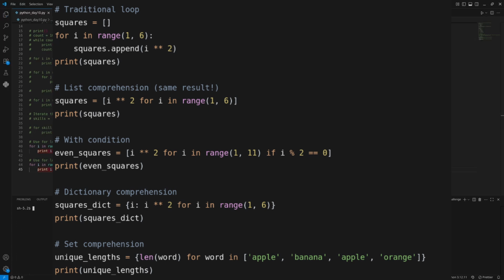So i squared for i in range 1 to 6. With conditions, even squares, same thing in a single line of code: i squared for i in range 1 to 11 if i modulo 2 is 0. It will print even squares. For dictionary comprehension, you specify the key-value pair i, i squared, in the range of 1 to 6, and it will print out the squares dictionary.